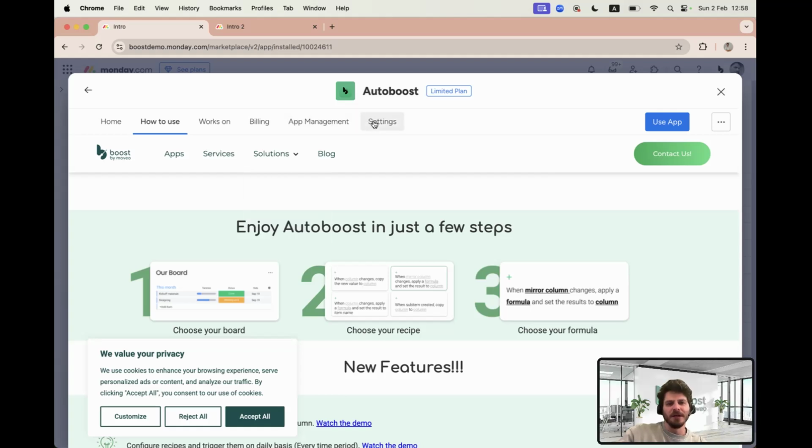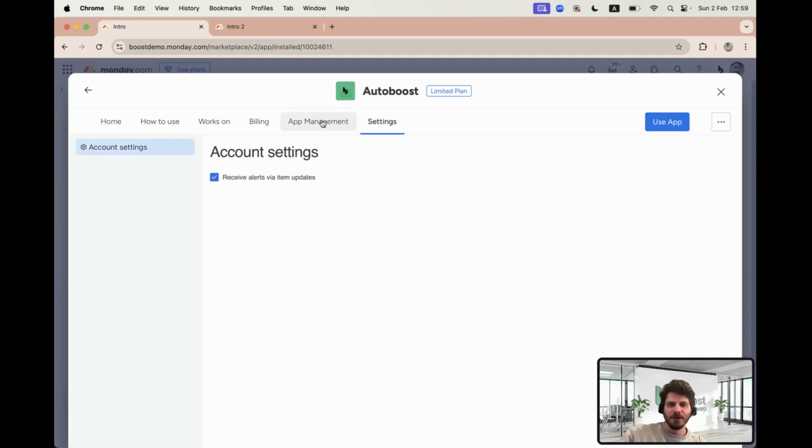And then in settings, you can choose when Autoboost wants to notify you of something, whether you'll get it both in the update of the item it's related to or only in the notification center. Sometimes users don't want to get those updates in an update because they want to keep the item clean or something of that sort. So you can uncheck this and not get those Autoboost related content within the updates. So also something worth noting.